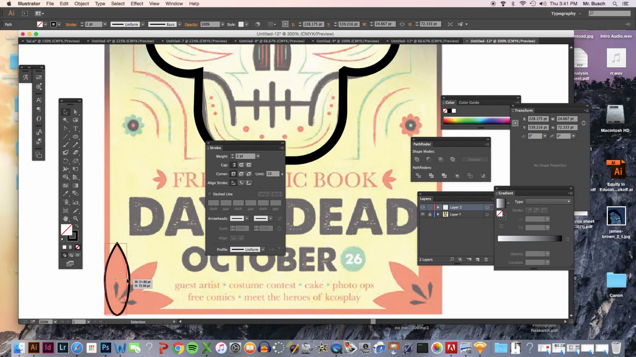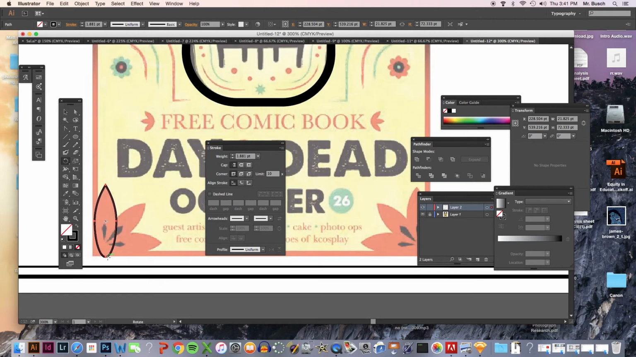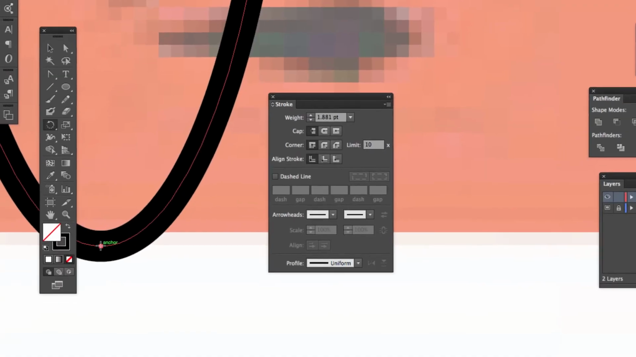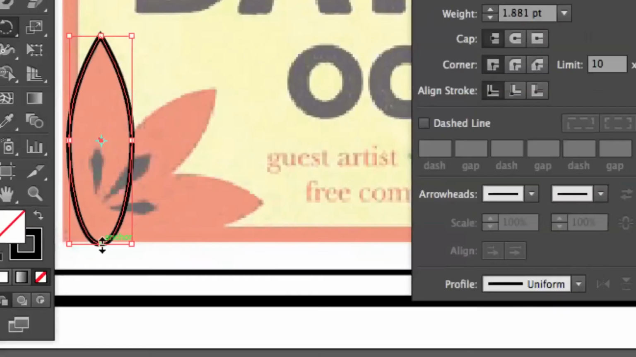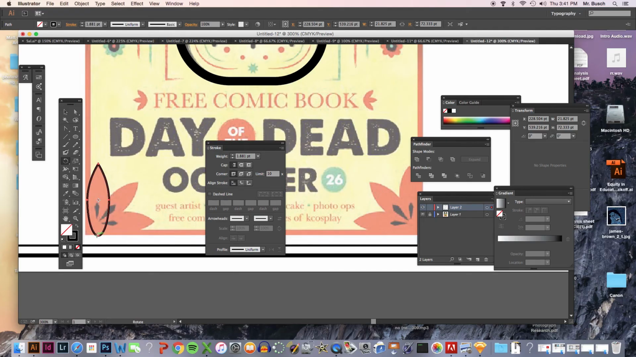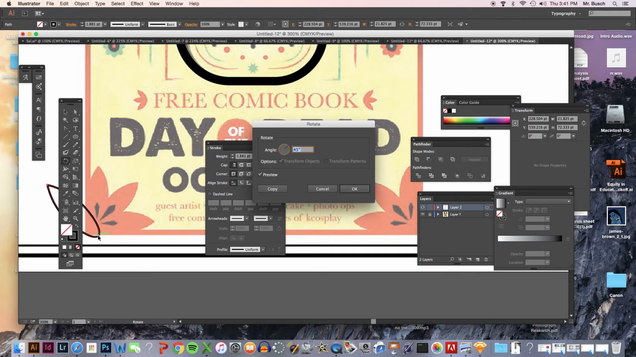Guess I could thin it up a little. Use my arrows to position where it needs to go. All right, so grab your rotation command, hold down Option, and click right there on the bottom of it. Okay, rotation tool, hold down Option, click right there.